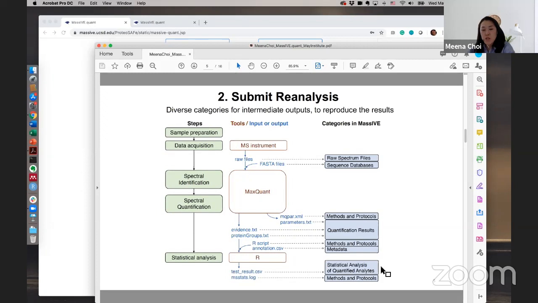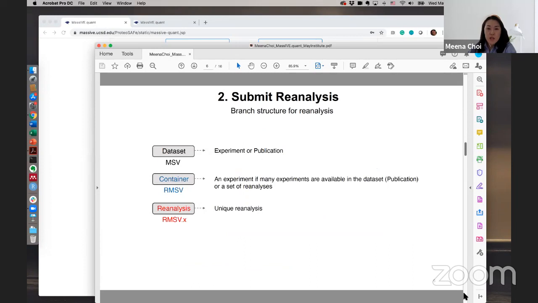So it's really easy to navigate which file should be where, and then where we can find the specific output. So here is the basic concept and terminology we use in MassIVE. There are three hierarchy structures.